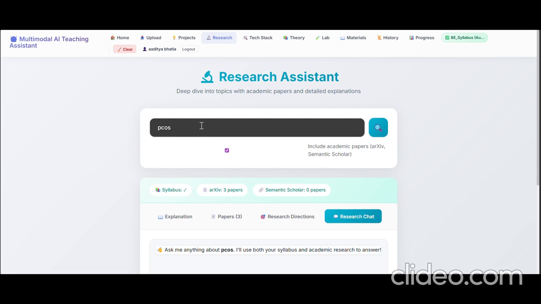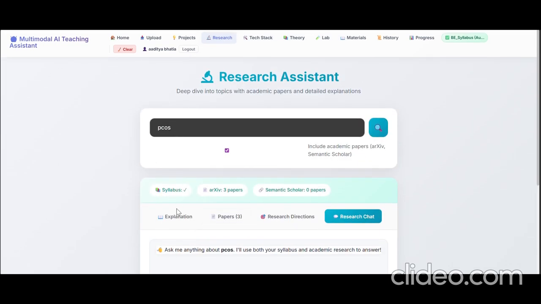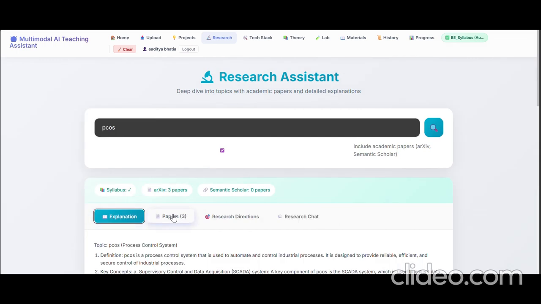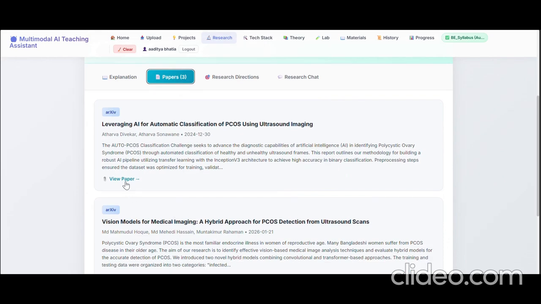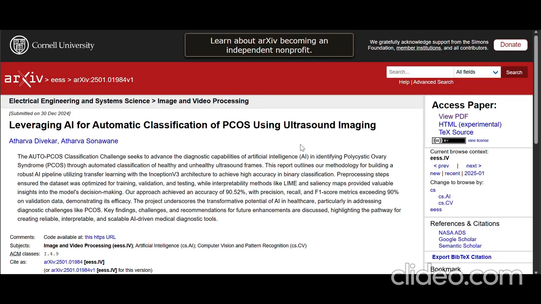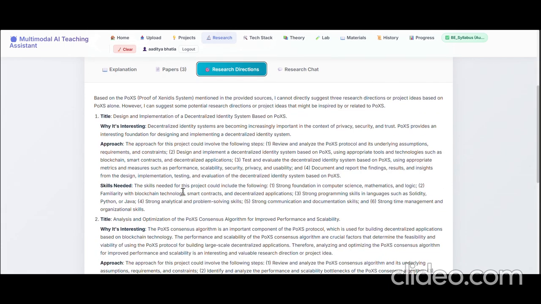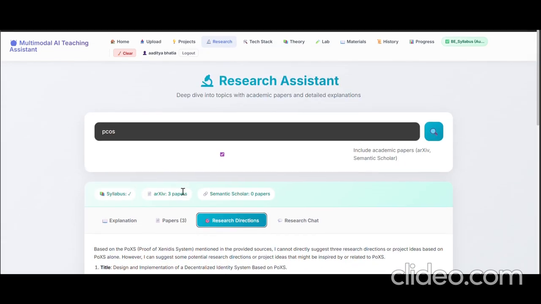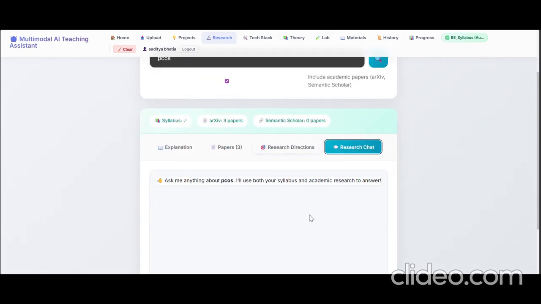I have added this as well. For example, I asked about PCOS. It will help you understand the explanation, and it will help me understand the papers. It will also give the papers, like a view paper option. From there we can access the paper and download it. We also have the research directions of how this paper is actually beneficial to us, and we can add extra points into it. If we don't understand anything, then there will be the research chat.